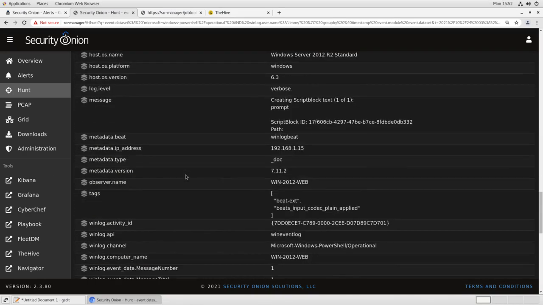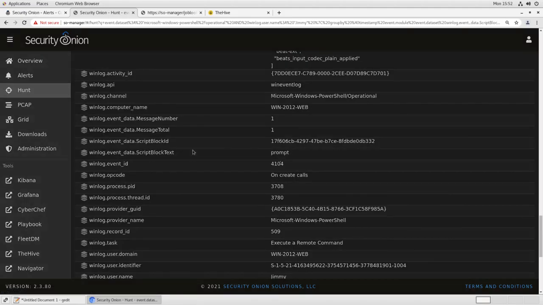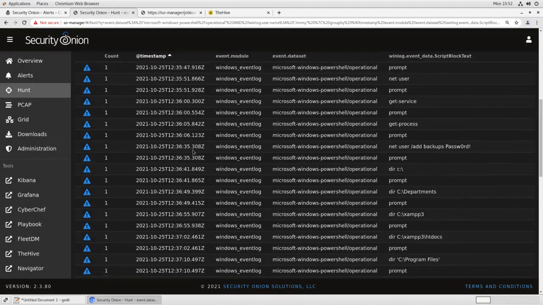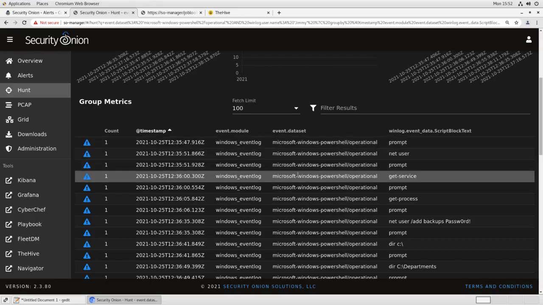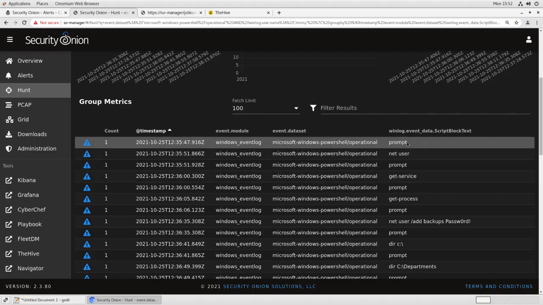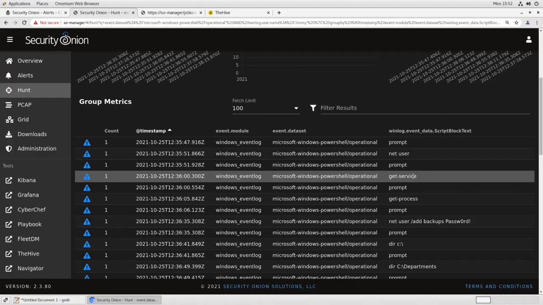We'll add the script block text as a group field. And now, since everything is ordered by timestamp, we have a command history from PowerShell of everything that this Jimmy account did on this box in the last 24 hours. They logged in, they received the prompt, they ran net user, listing the users that are on the box. They ran get service to find out what services were operating on the box, what kind of server it was.